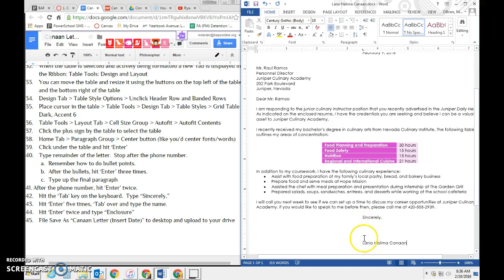Notice this space. The reason that we have that big space and those 5 enters right there is because this is where, when you print it off, she would sign it. So if this was your letter, this is where, when you printed it off, you would add your signature.